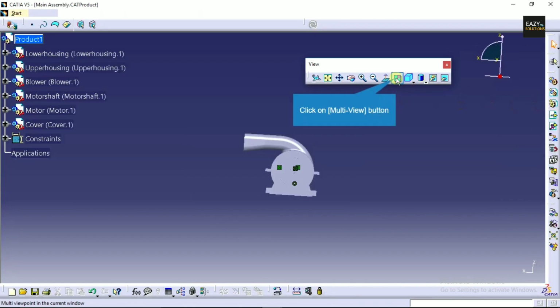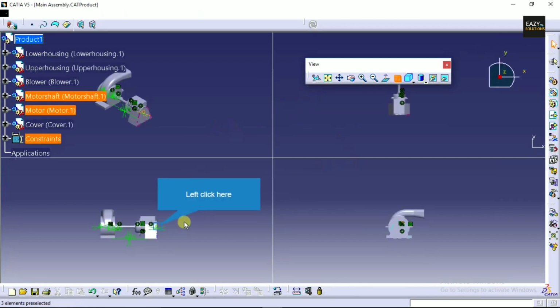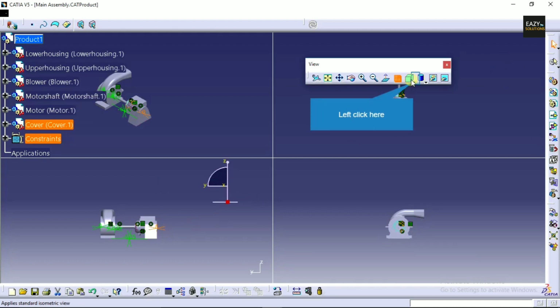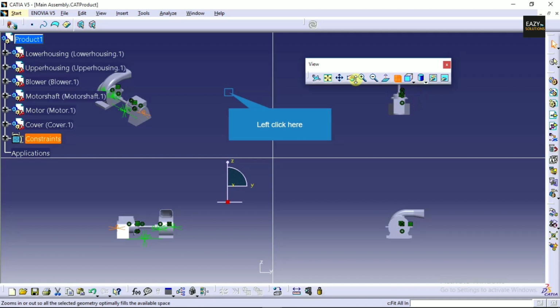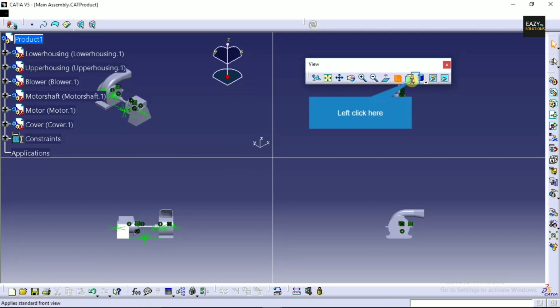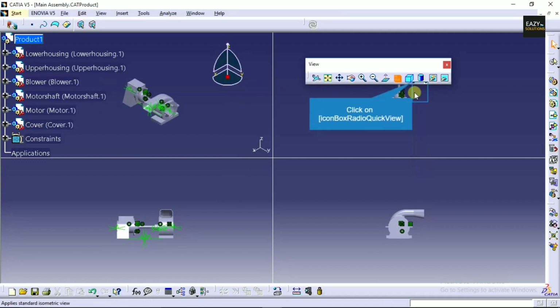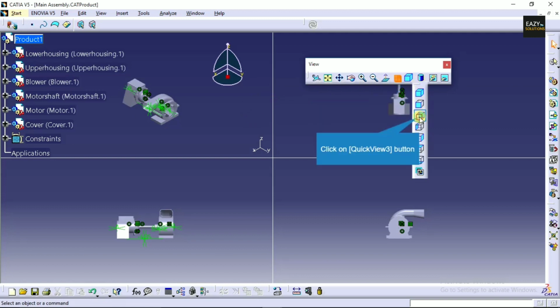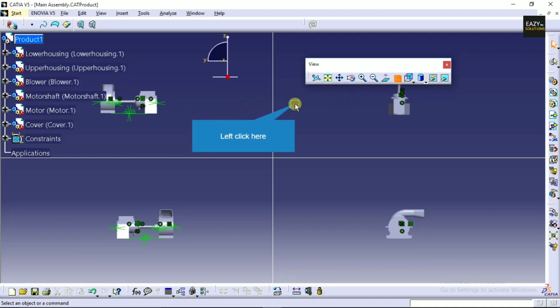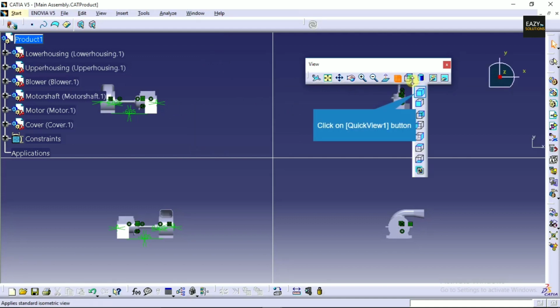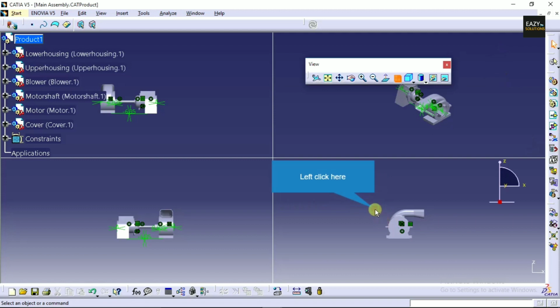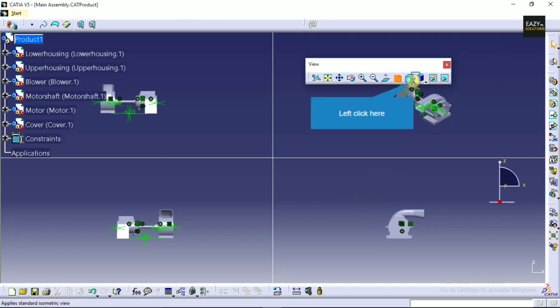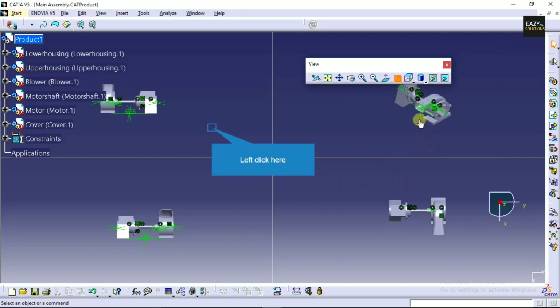The next tool is multi-view. Let us suppose we have drawn an object and we have to review it in different views. For that, this option can be used. It will divide the geometrical screen into 4 parts as shown in the video. And then in each part you can change the view style by selecting the view option. This option helps the designer to visualize clearly.